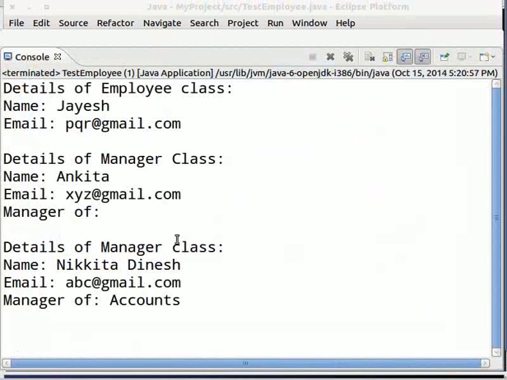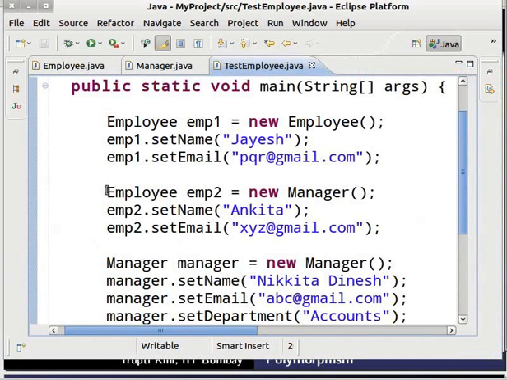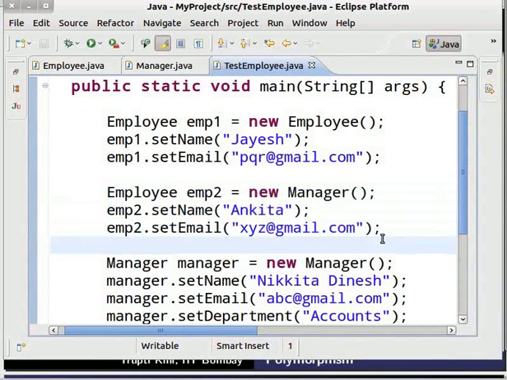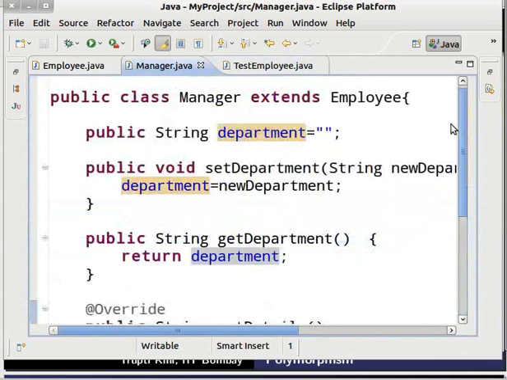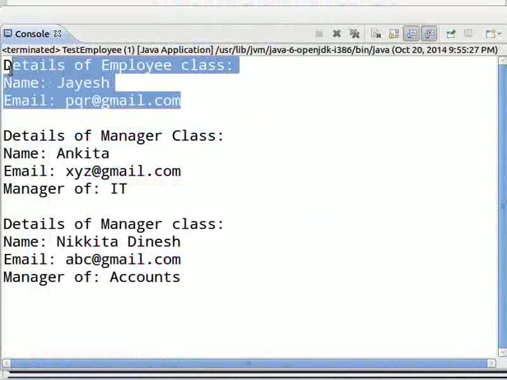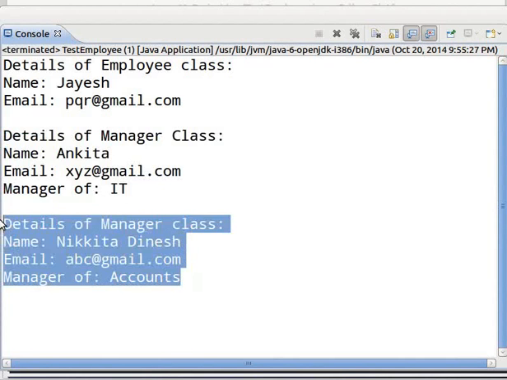Here in the output, we get the department as blank. This is because we have not initialized department in manager class using emp2. For demo purpose, let the default department be IT. So, go to manager class and initialize the value for department. Save and run the program. We get the output employee object referring employee class, manager object referring employee class, and manager object referring manager class.